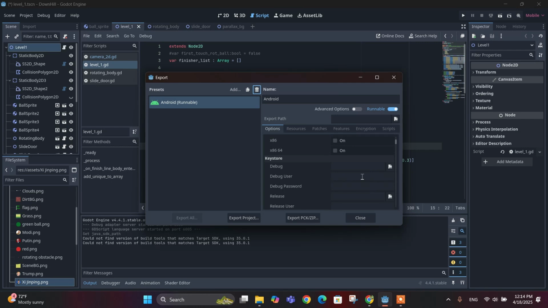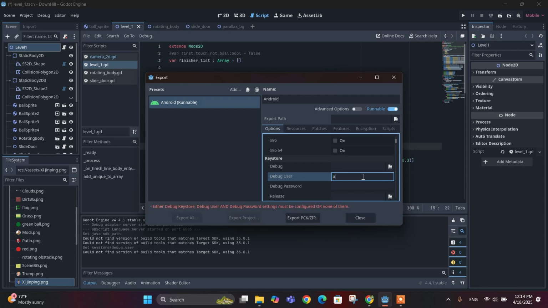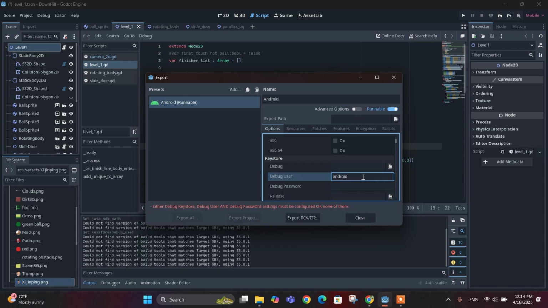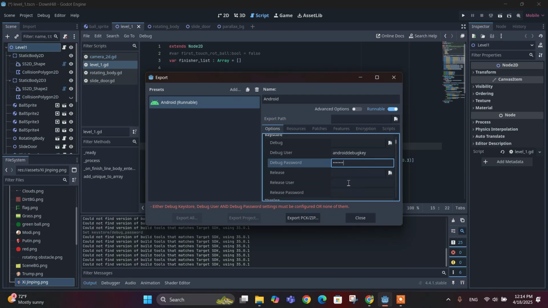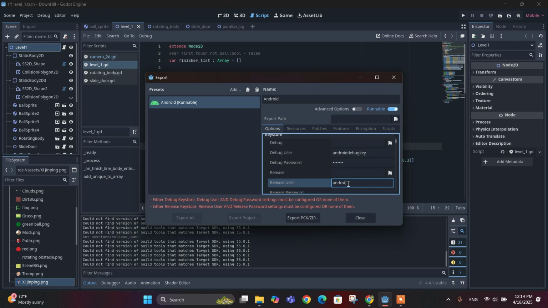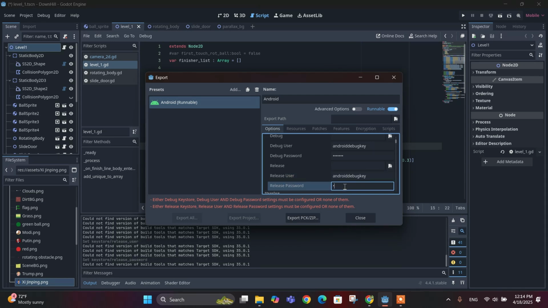The debug user is the username that we remembered last time. It's androiddebugkey. Let's type it. Next the password is android. Similarly I do for the release also. The release user will be the same, androiddebugkey, and then the password will be android.